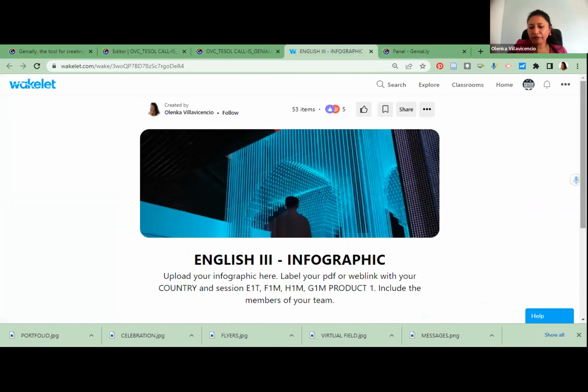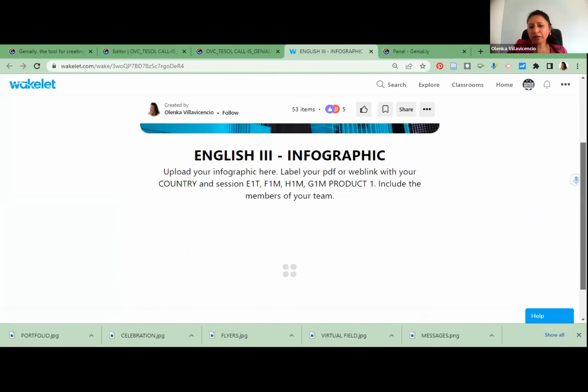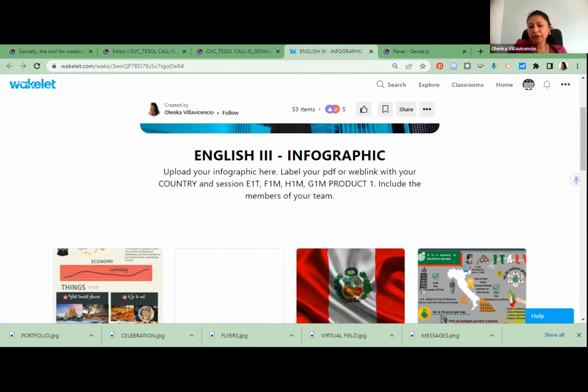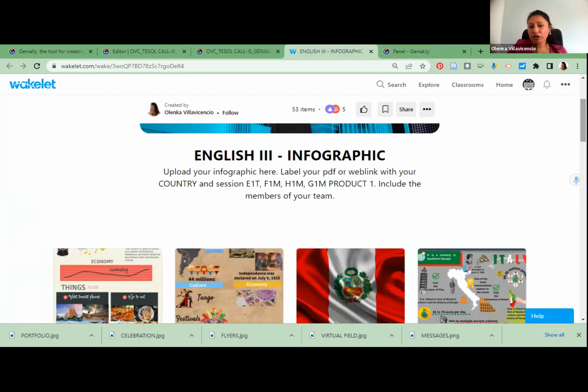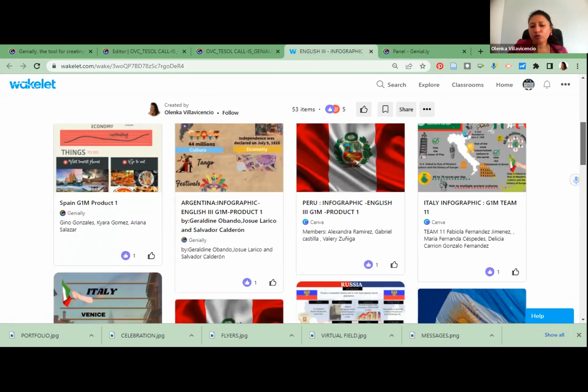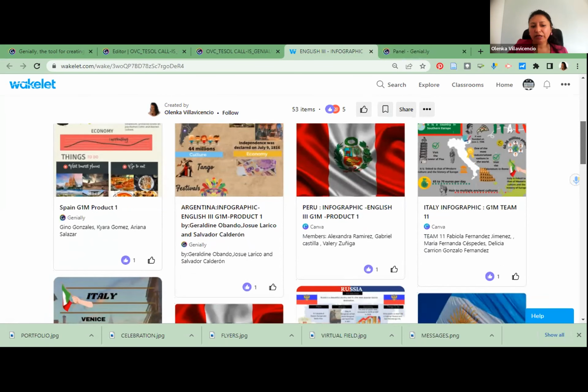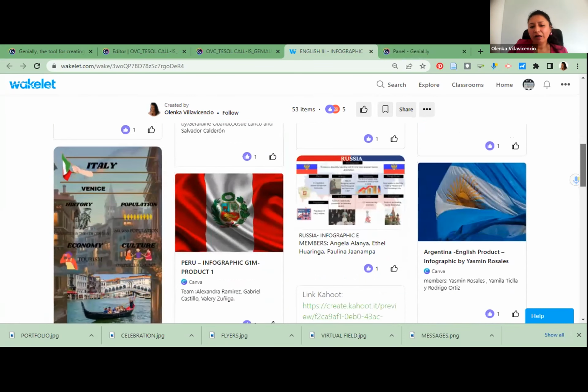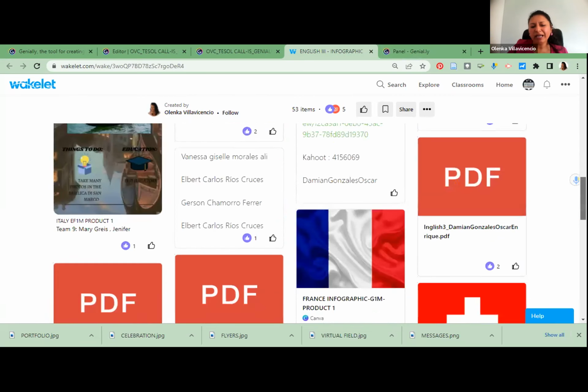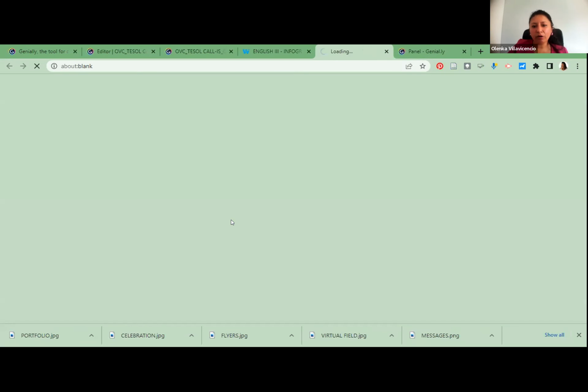This is the infography of my student, just in case. So I always tell my student, for example, if I have a group of different sessions, I tell you, okay, label your PDF or your web link with your country and session, E1T, to differentiate among them, yeah? And I tell you, you choose. If you prefer, use Genially. If you prefer, Canva. If you prefer, try to use other things, anything that you prefer. Okay, so I go over there, so that you can see how my student used infography.